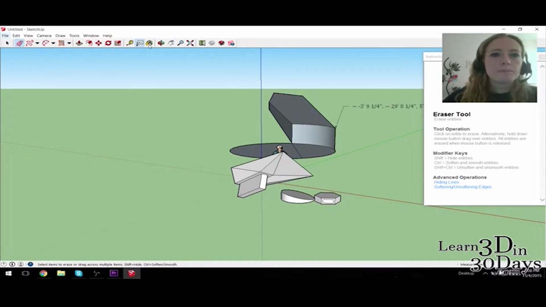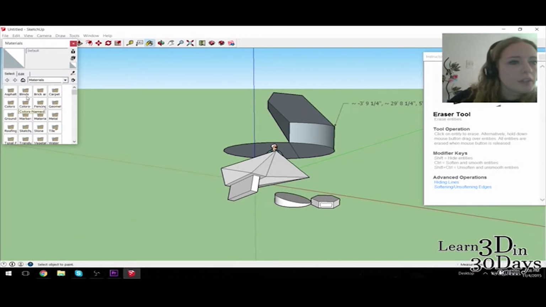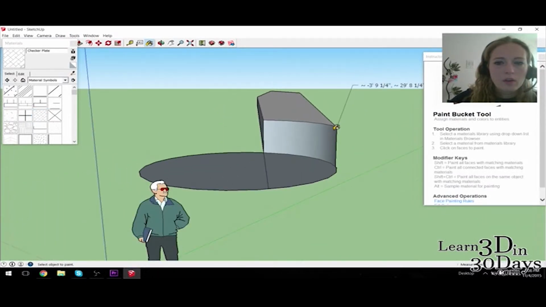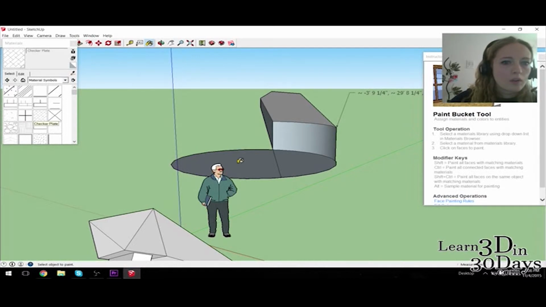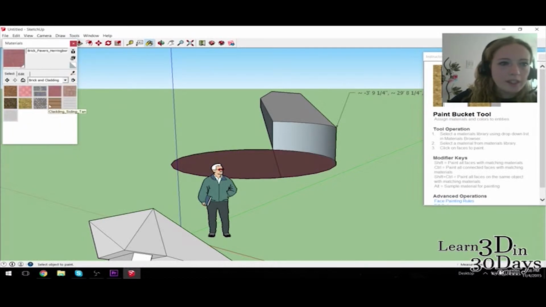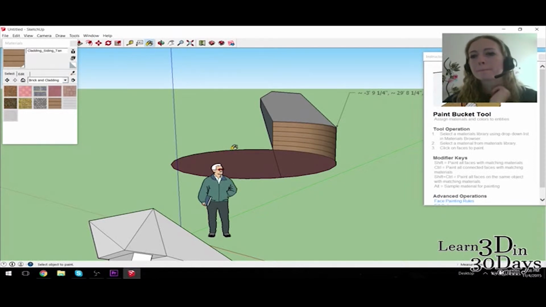Let's see. Paint bucket. Materials. Ooh. Blinds, asphalt, brick, carpet, colors, ground, materials, symbols. Okay. Let's see, what other materials are there? Brick and clay. Ooh, neat. Well, this is going to be fun. Okay.